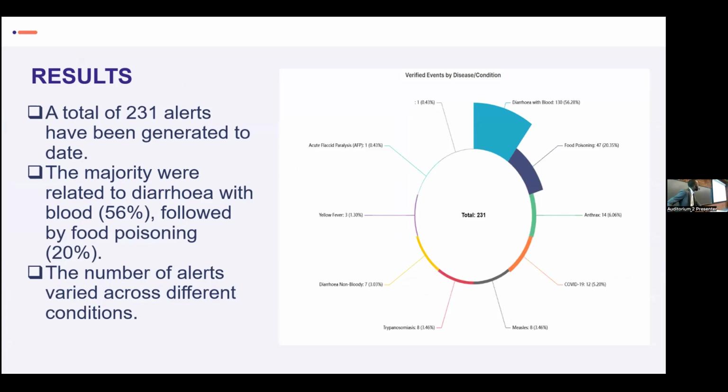This particular slide just shows the distribution of the alerts by condition. And you will notice there that the majority of the alerts that we've received so far have been related to diarrhea with blood, 56%, followed by food poisoning, 26%. But you will also notice that these verifications vary by condition.